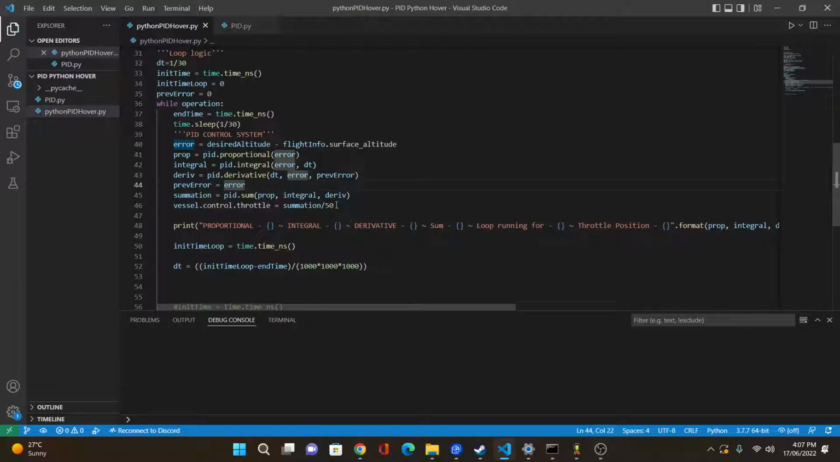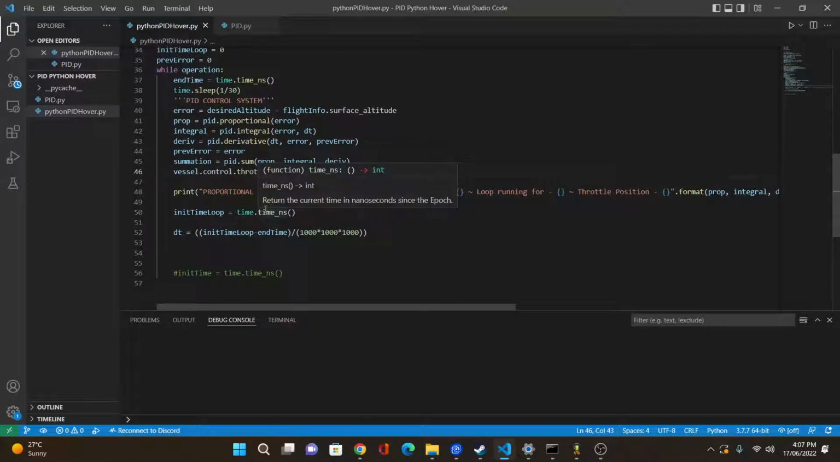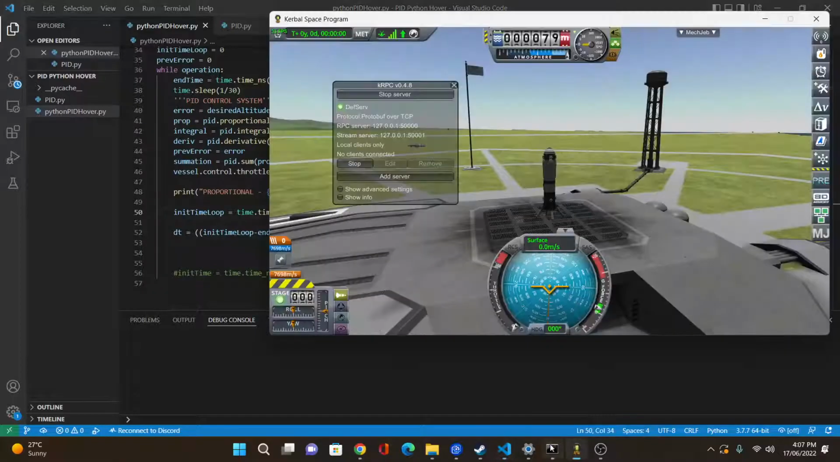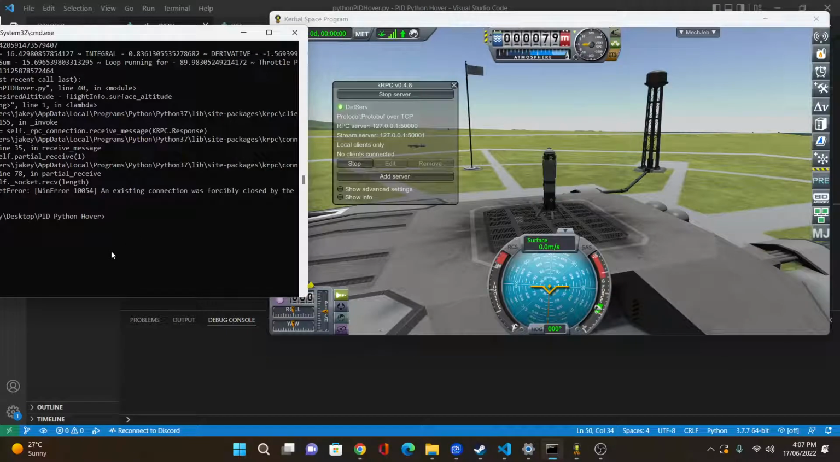So to sort of refine it a bit more, I've divided it by 50. And then we go back to the loop, calculate our delta time again, multiply it by 1 billion to get it into seconds rather than nanoseconds, and that's it. So the neat thing about this is that it works in any gravity too.